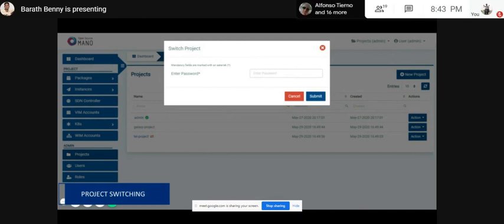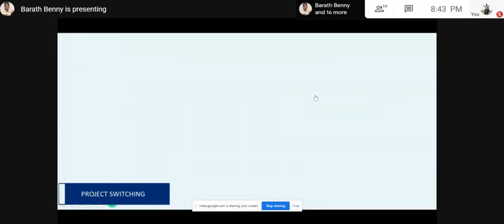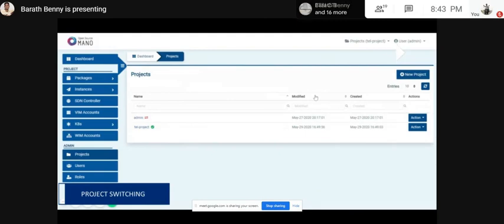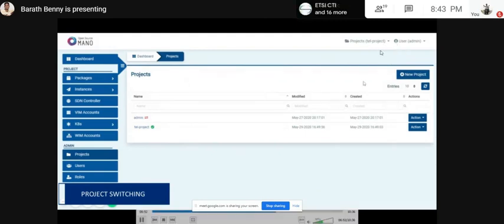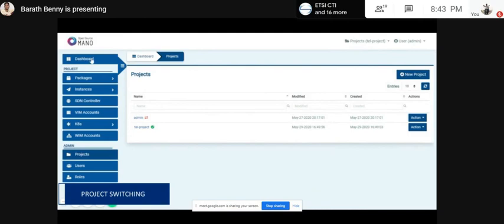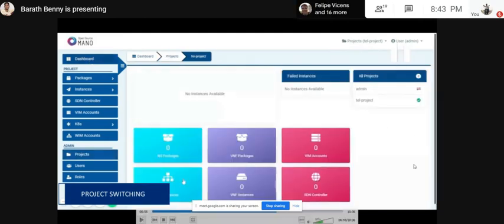Here you can see that by switching the project, we are prompting the user to enter his password, because in our front end we mainly focus on security, so we never store any password in databases or any local storage. So the user has to enter the password when prompted for switching the project.